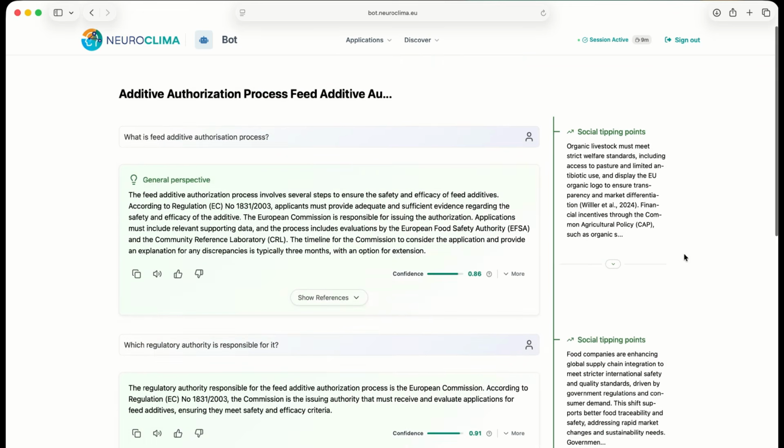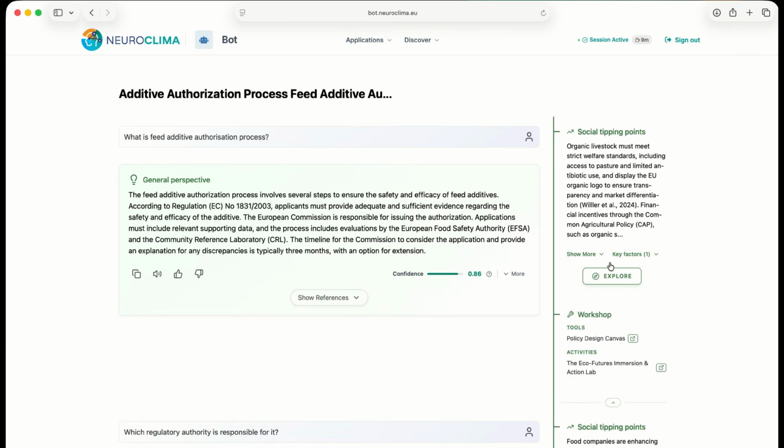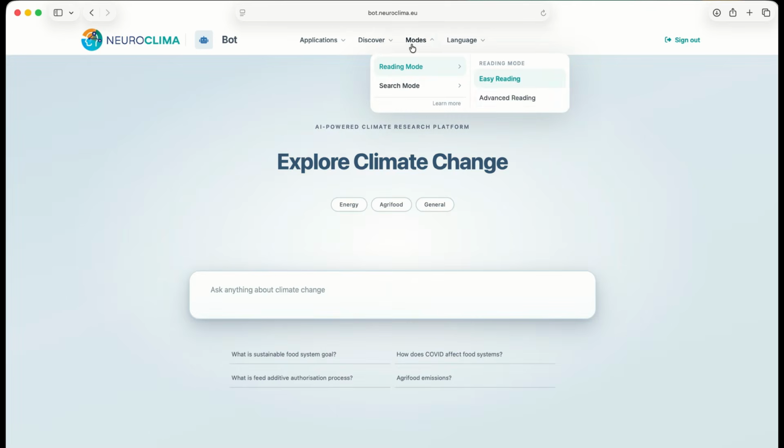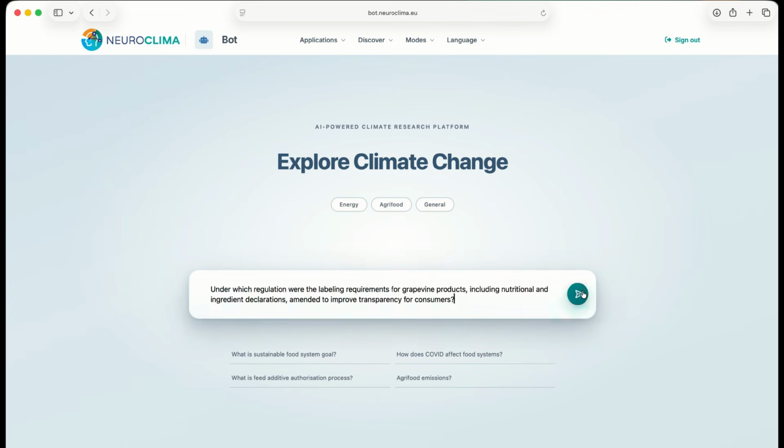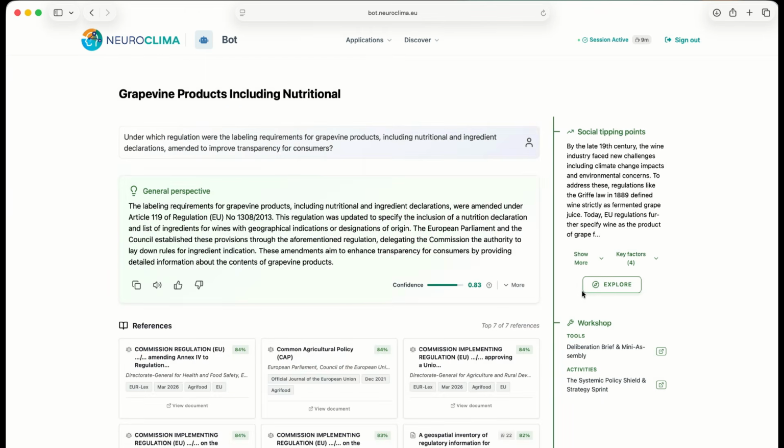Now scroll back up. Notice how the previous responses have tidied themselves up. References and social tipping point components have collapsed into a button. The conversation stays clean and readable no matter how deep you go. Now let's see how domain experts and policymakers would use this platform. The response comes back in the same familiar interface, but notice the difference in depth.